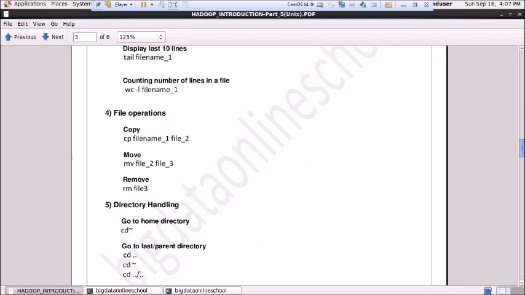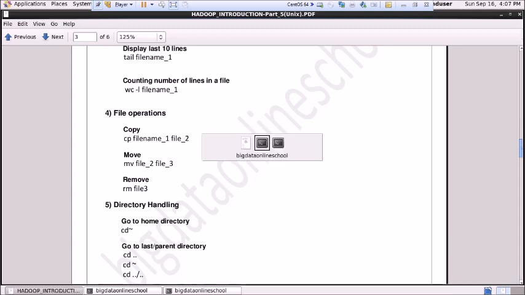Next we'll go for file operations. This means that if we have to copy, move, or remove anything, we can do this with the help of a few commands. To copy anything, we have to write cp and then xyz and then some other file.